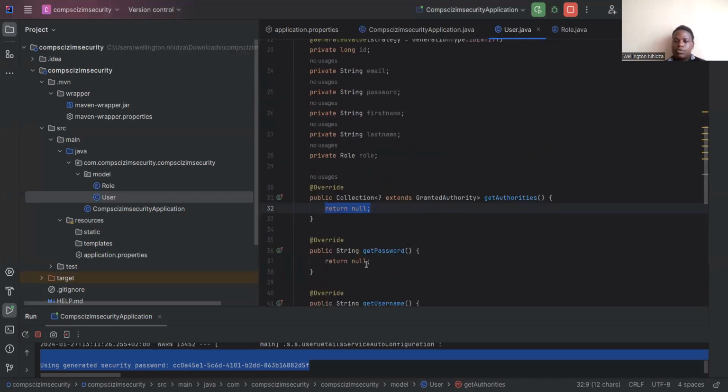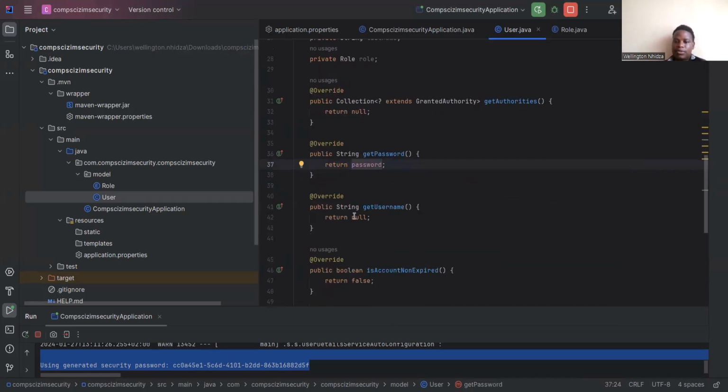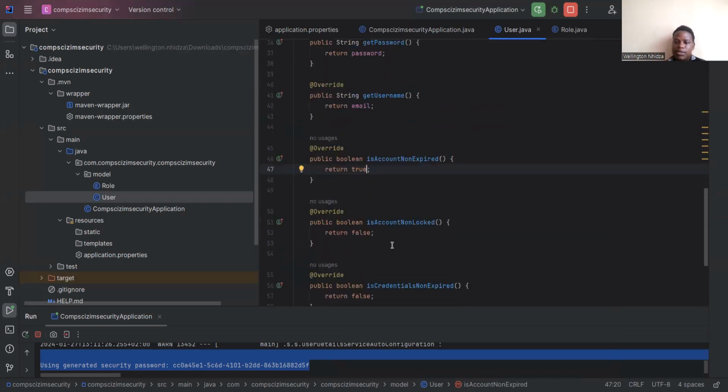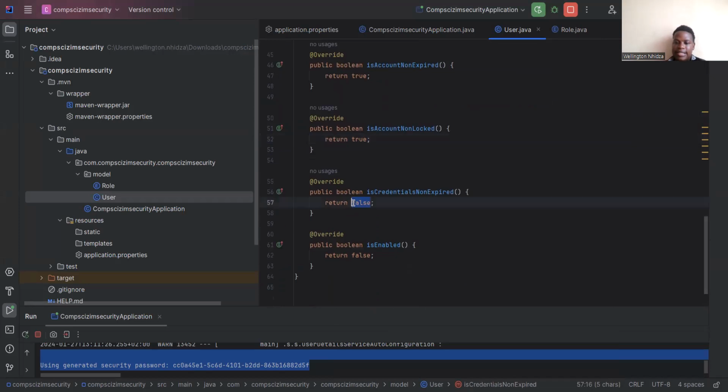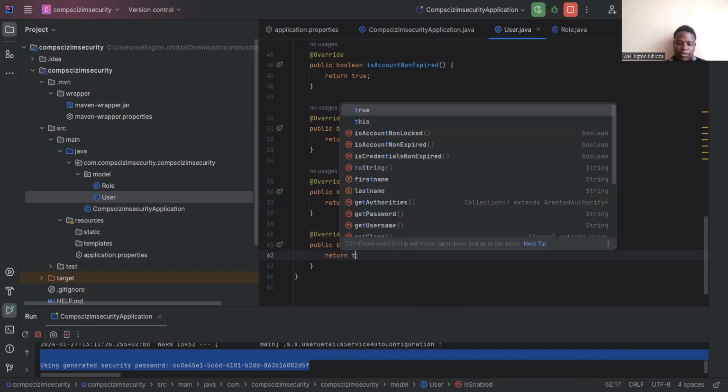So now we have to override these. Here we're going to put a password. For the username, we are going to make the email the username, so I'm going to put the email. Here we're going to retain the account as true, and here also the account non-locked is to be true. And this one I also want to set to true.